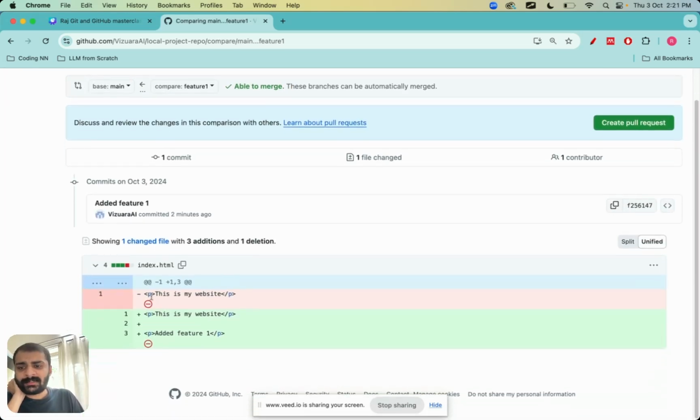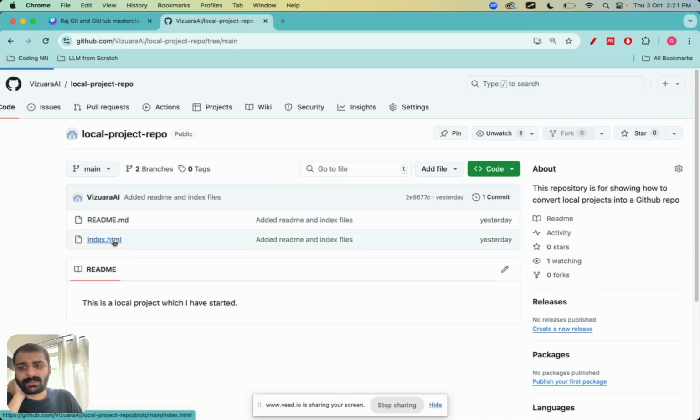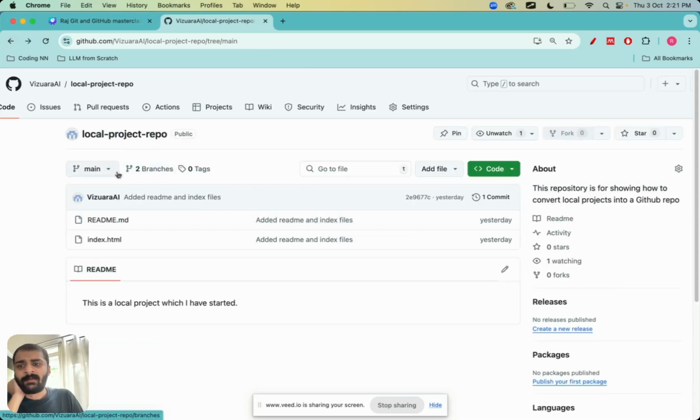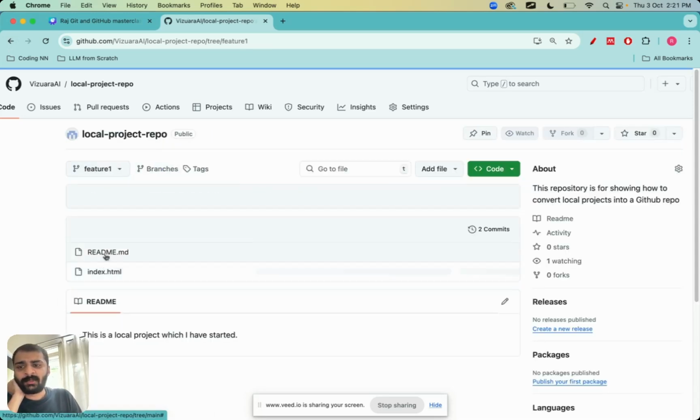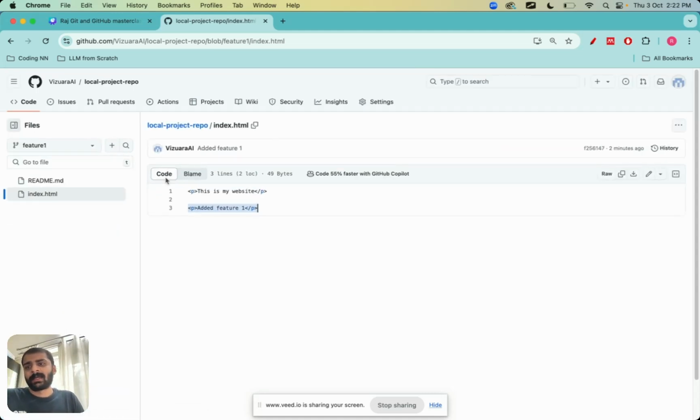So you'll see that this is my website was the original code in the main branch, and now you have added this code, added feature 1. And you can even see when you made this commit, added feature 1. Now if you switch back to the main branch, you will see that these changes are not there in the index.html. In the index.html, there is just one line, this is my website. And if you switch to the branch named feature 1, you will see that the index.html file is now different because you have this added line which is added feature 1.